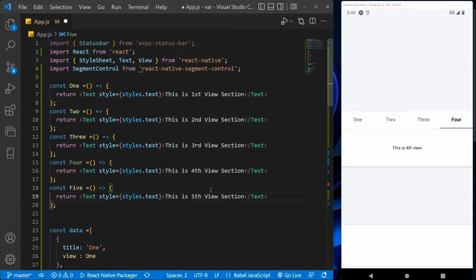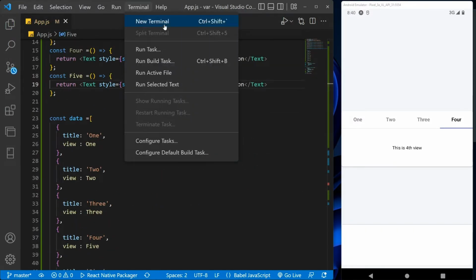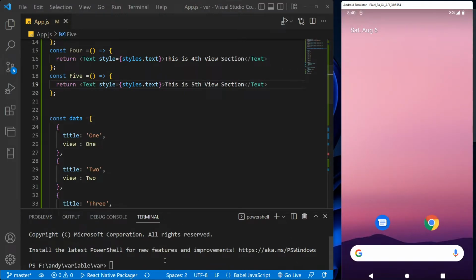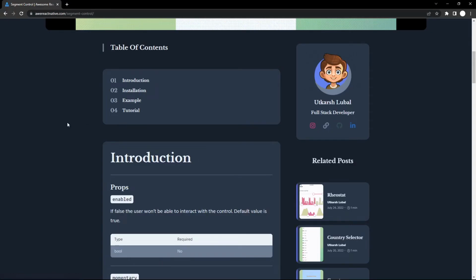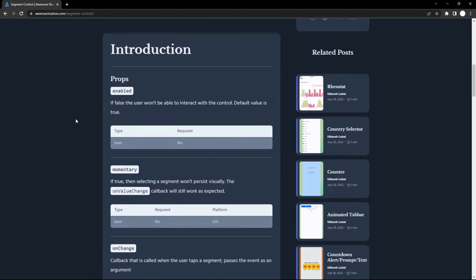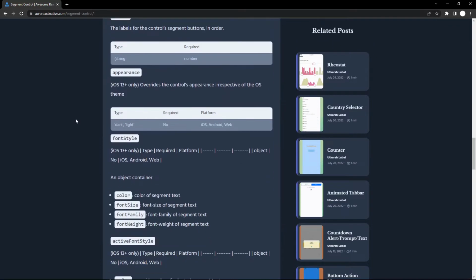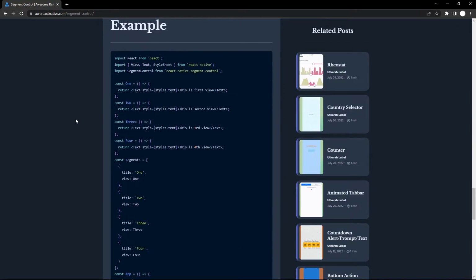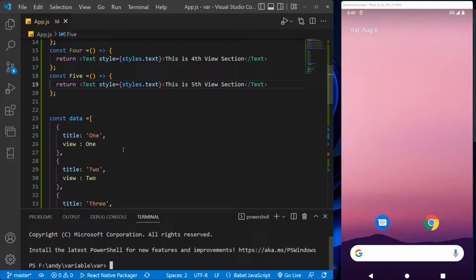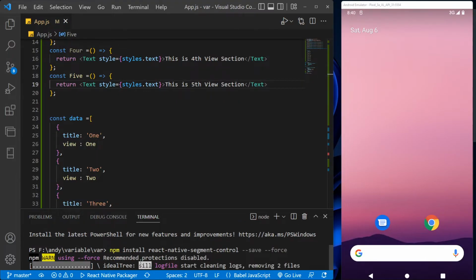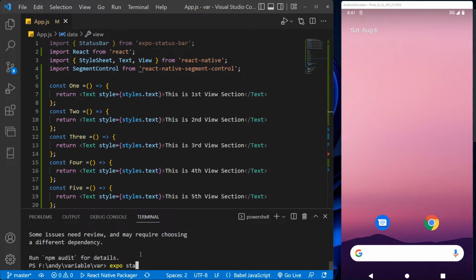Now let's open the terminal in the folder and close the previous app, and let's go to the article which has the installation process and properties of the segment control, which will help you create your own custom segments. It also has the direct source code. Now let's copy this command and paste it in the terminal. Wait for the installation. Now run the app with expo start.